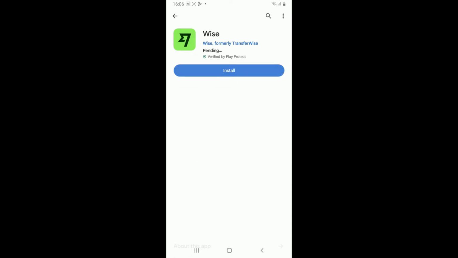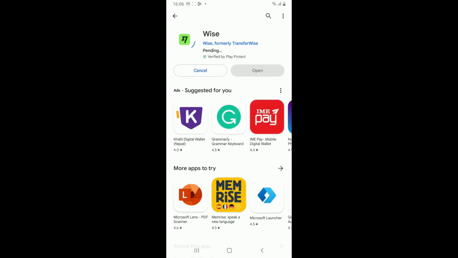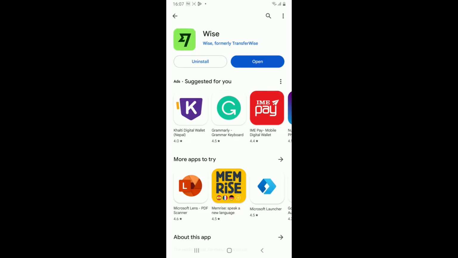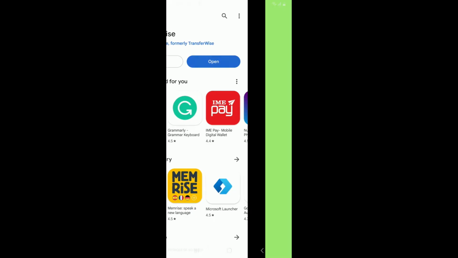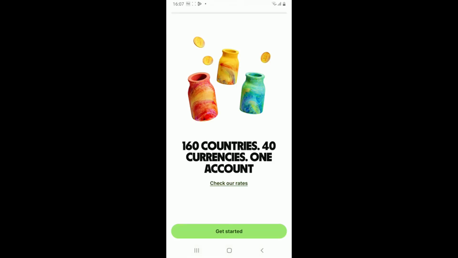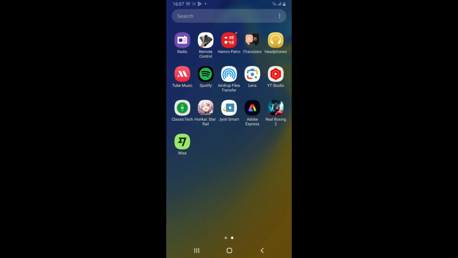Tap the install button to begin the download process and wait until the application is downloaded and installed in your Android device. Soon after the application is downloaded and installed, tap on the open button to launch the app. And there you have it. You've successfully downloaded Wise application on your Android device.